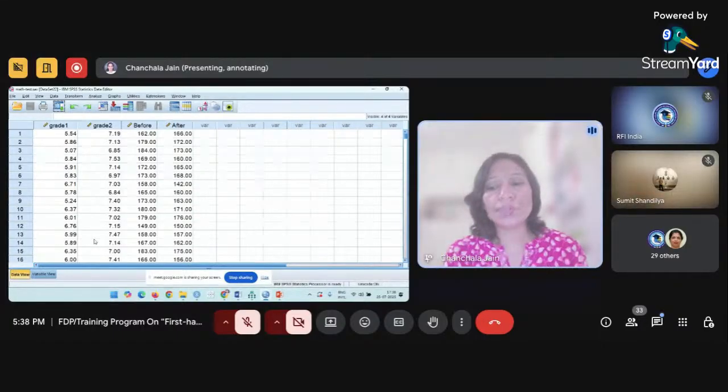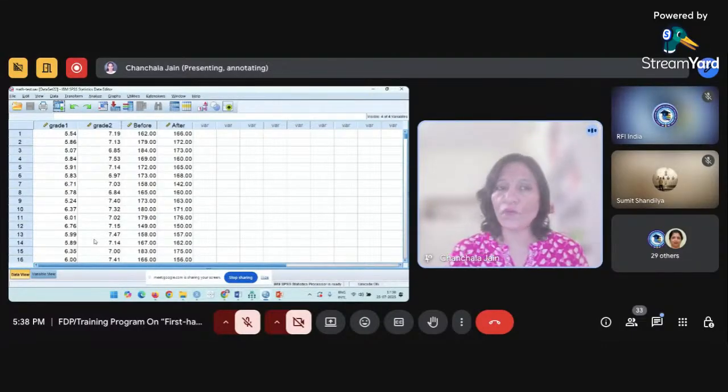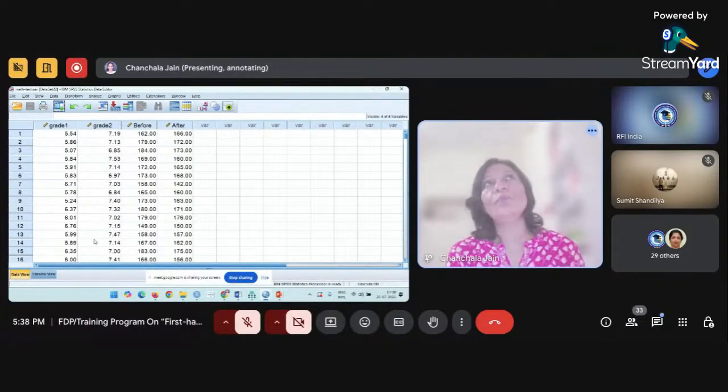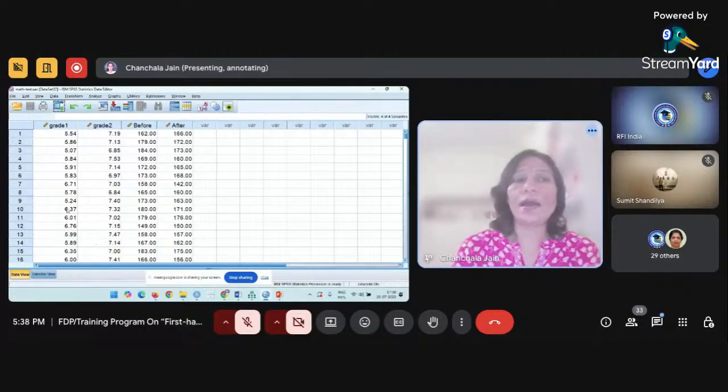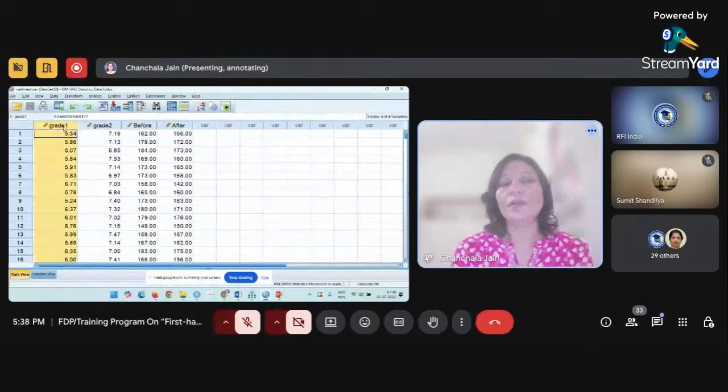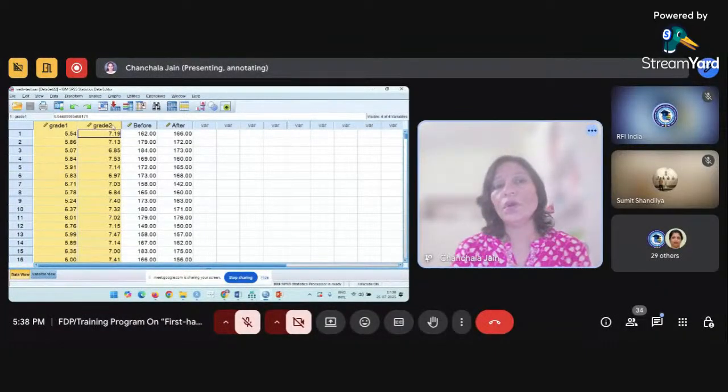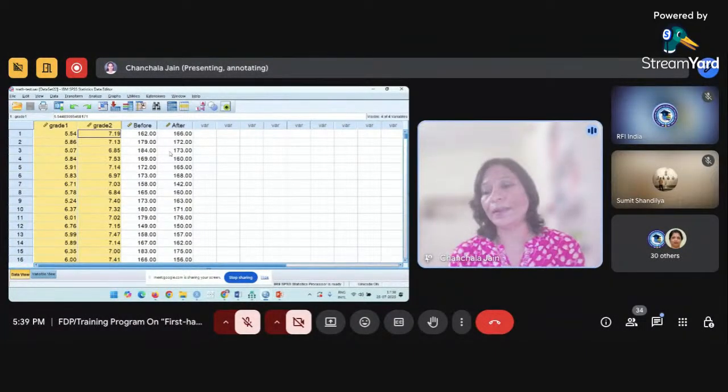So friends, you can see in this particular file there are 4 columns, we can say 4 variables: grade 1, grade 2, before and after. I will show you the paired samples t-test on grade 1 and grade 2. The remaining pair you can use for your own practice purpose, right?